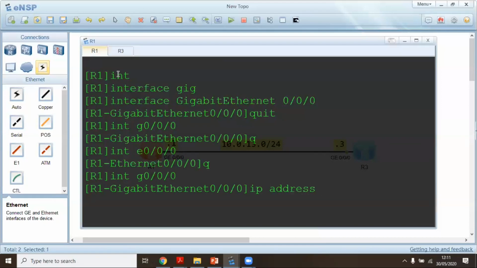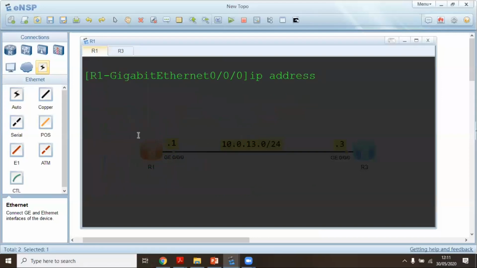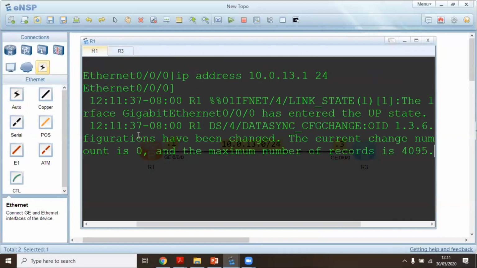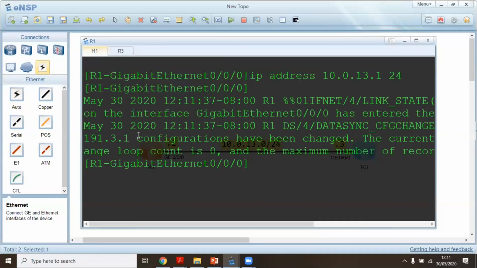Now I can configure the IP address. The command is IP address, then the IP address. So let me just clear, then tab. So IP address, I'm supposed to configure 10.0.13.1/24. So I can do 24 or 255.255.255.0. Okay, no problem. Let me just configure it. I have now configured an IP address on that particular interface.